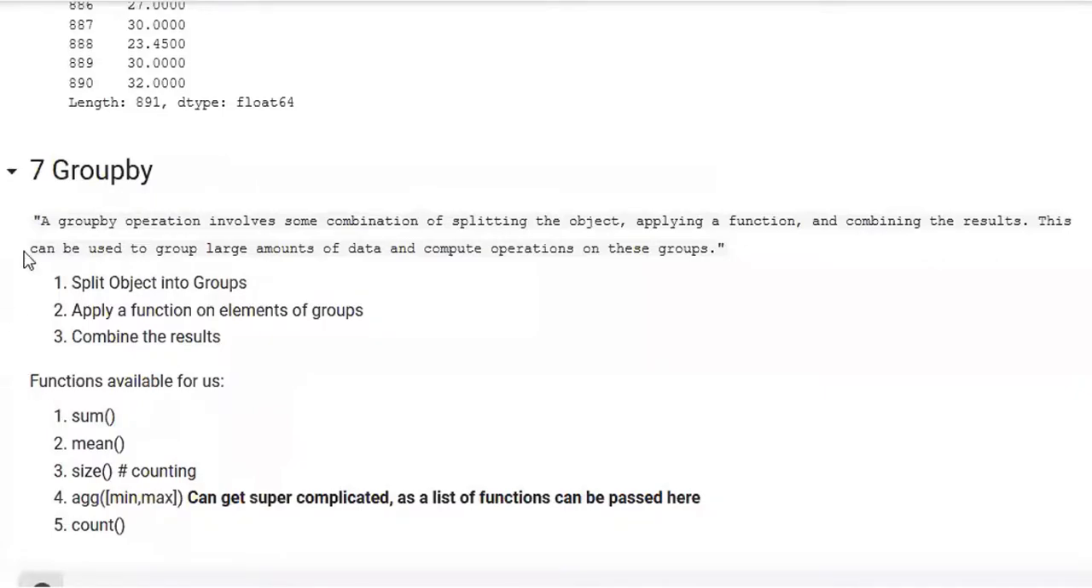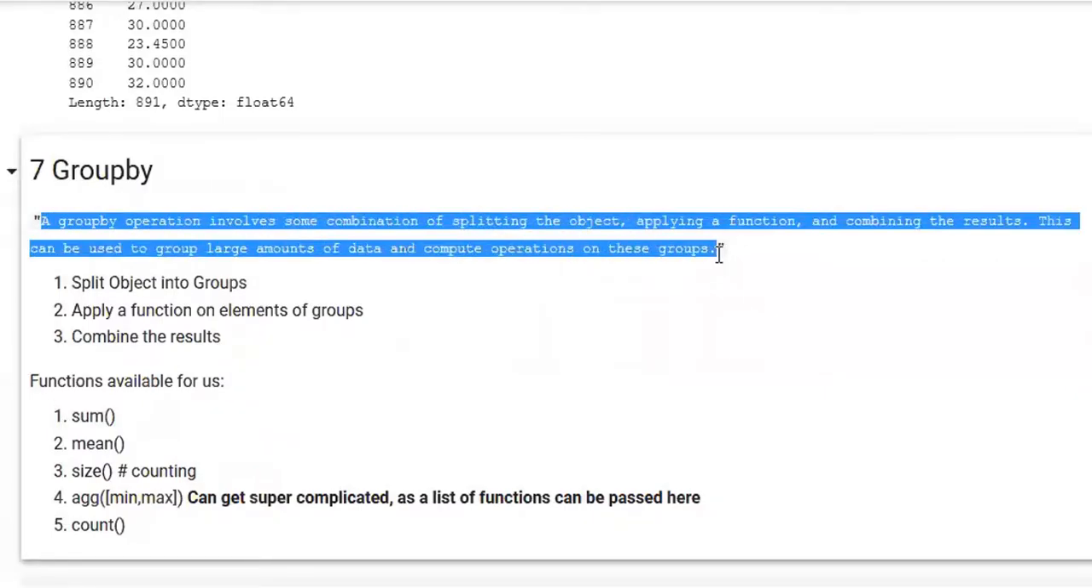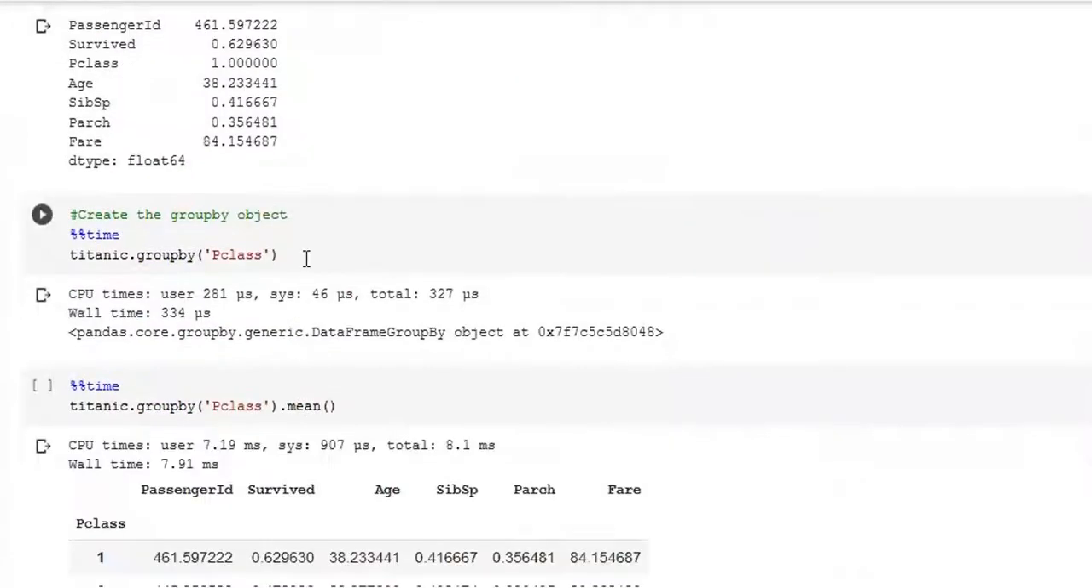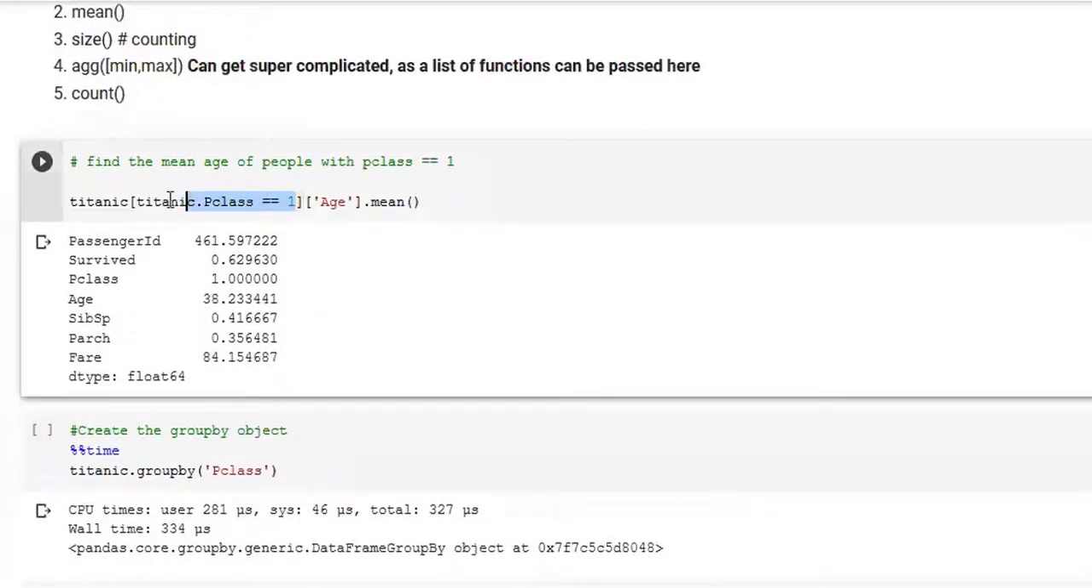Let's understand the definition that has been given for group by in the pandas data frame. A group by operation involves some combination of splitting the object, applying a function, and then combining the result. So we split the object into groups. Here what we did was we split the object into groups.